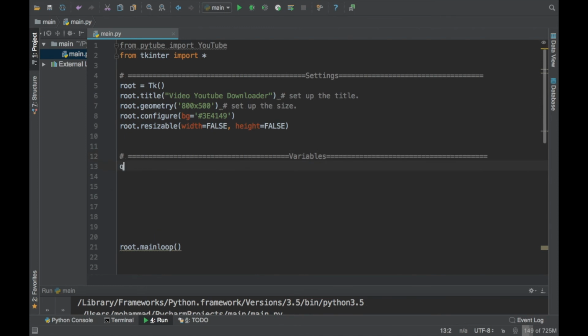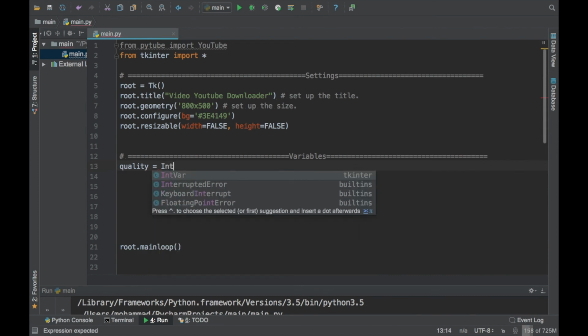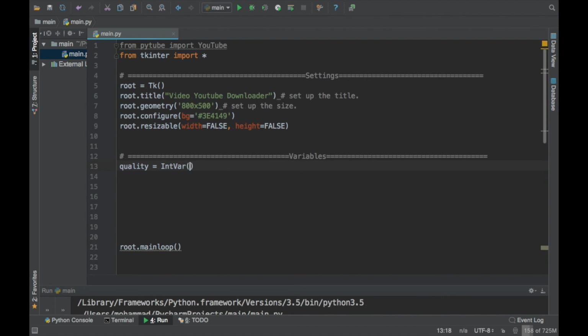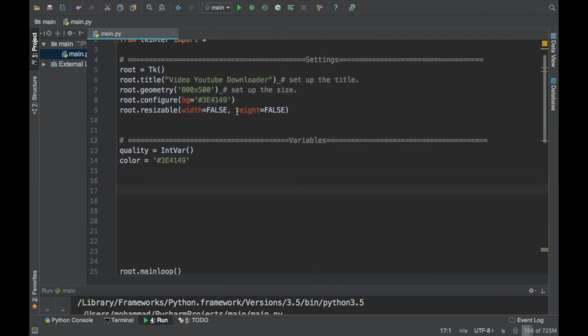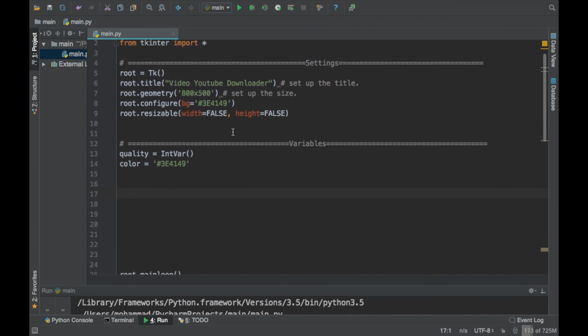And go ahead and type in quality, because that's going to be for the quality, and type in IntVar. Also, let's type in color and set it equal to this color right here that we just created. And I think now we are ready to create the frames. So let's just jump into it.